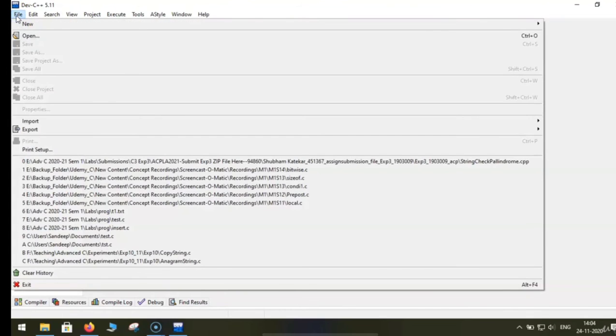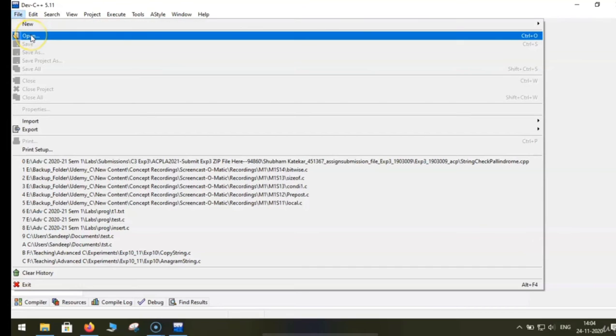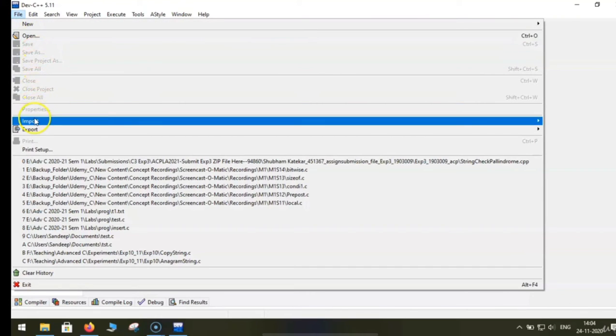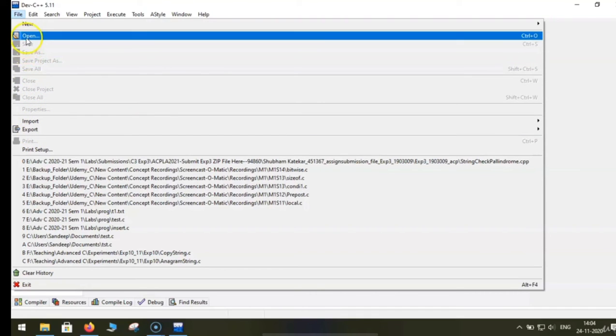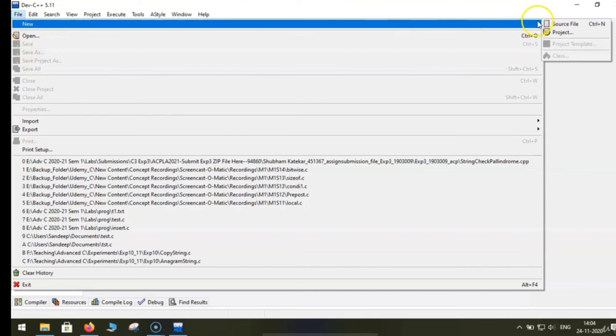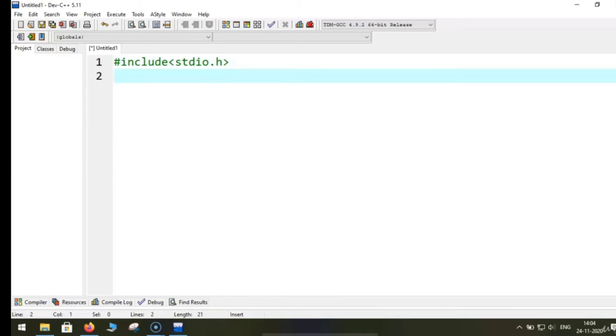In the file menu, you have the option to create a new file or open some existing file. You have also option to import and export the data which is available to you. In the new file menu, you can use the source file, and this is the area wherein you can type your source code of your C program. I'm not going to type entire program here right now.